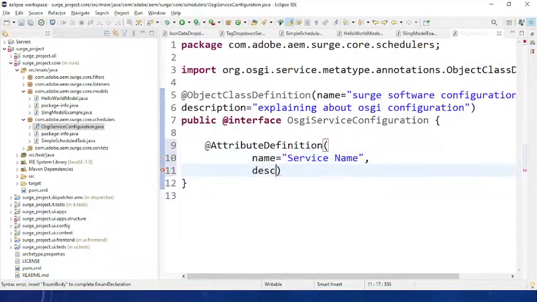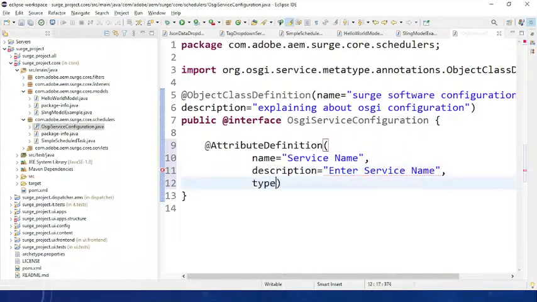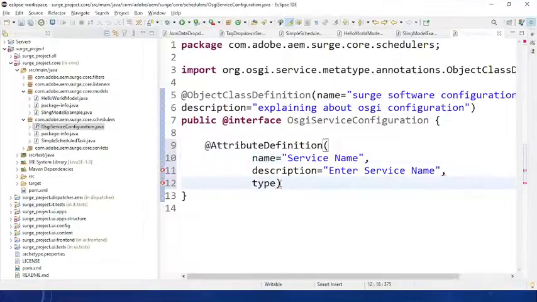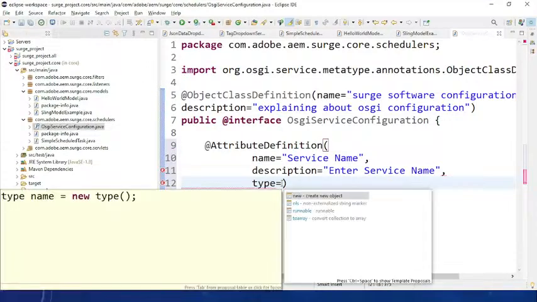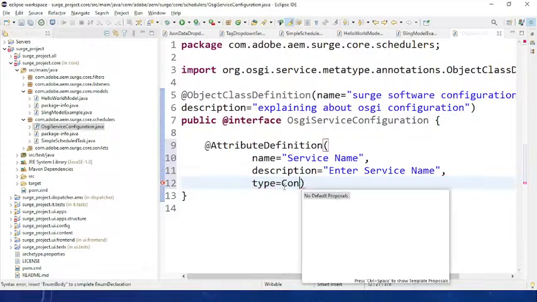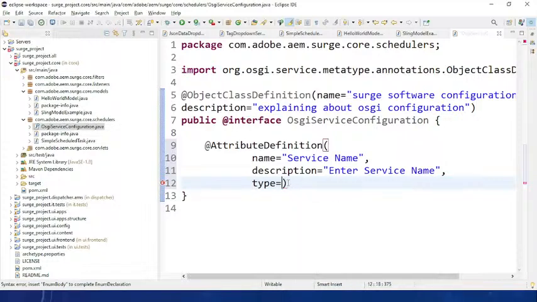Later you can mention the description, enter service name, and after that at the last we have to define the type. In this case, service name may be in string format. So what we need is a string. We have to take the string. One constant we have, where is it?